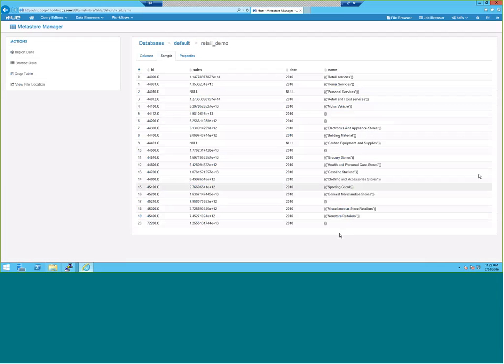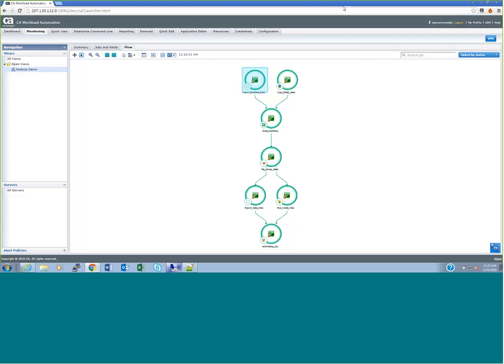So we can see here that our workflow is completed for our end user, and our Informatica job is just completed as well. So with that, that completes the demonstration and just some simple job types to be defined by Hadoop Advanced Integration with Workload Automation AE.